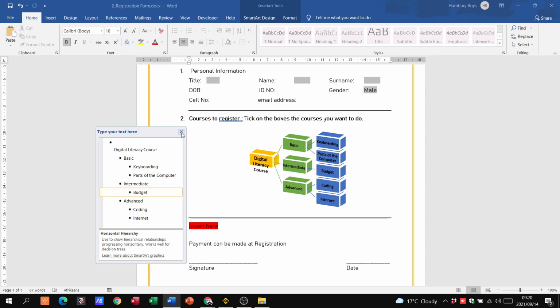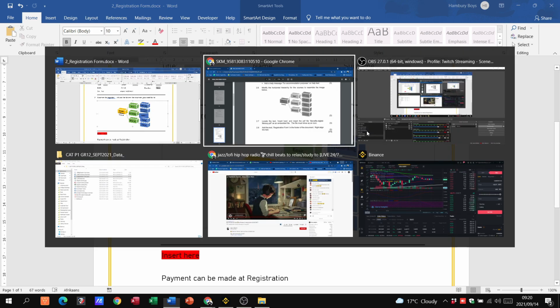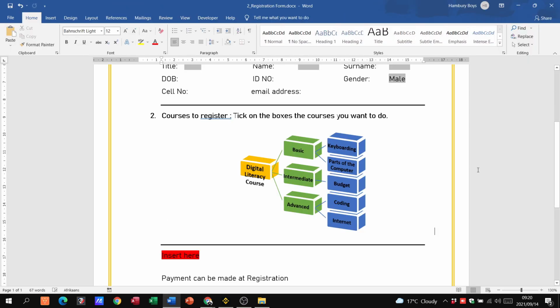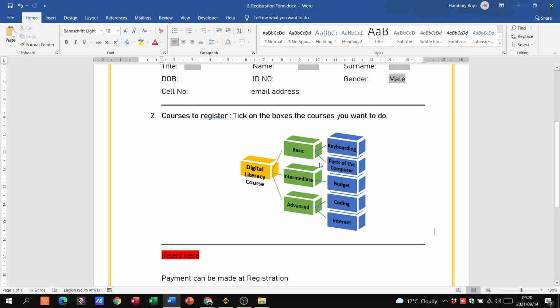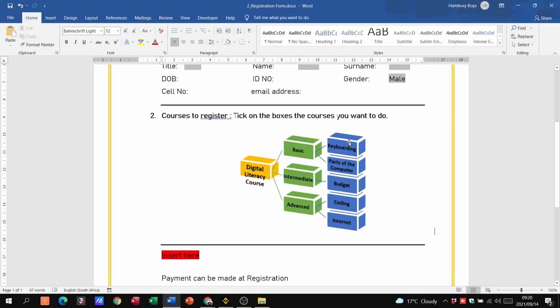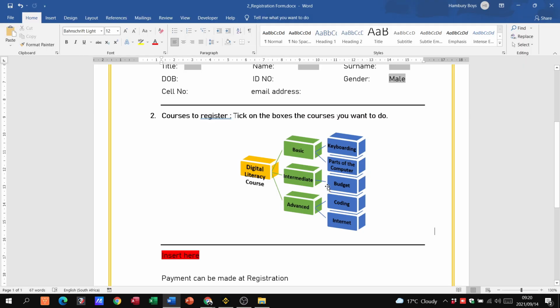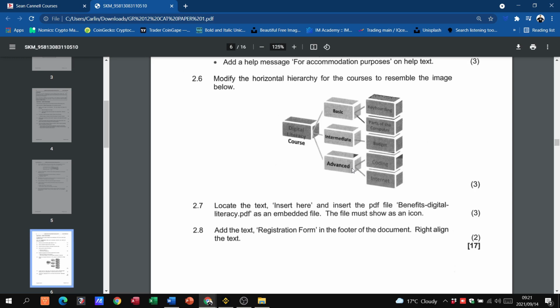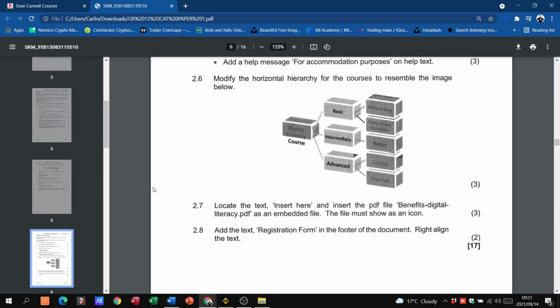And now when I look at my diagram, and I'm just going to zoom in here. Sorry, let me just click outside. Right. Digital literacy course, basic, intermediate, advanced. Do I have keyboarding and parts of the computer to basic? Yes, I do. Do I have budget only to intermediate? Yes, I do. Do I have coding and internet to advanced? Yes, I do. And there everything is sorted. Okay, so I hope you're still with me.